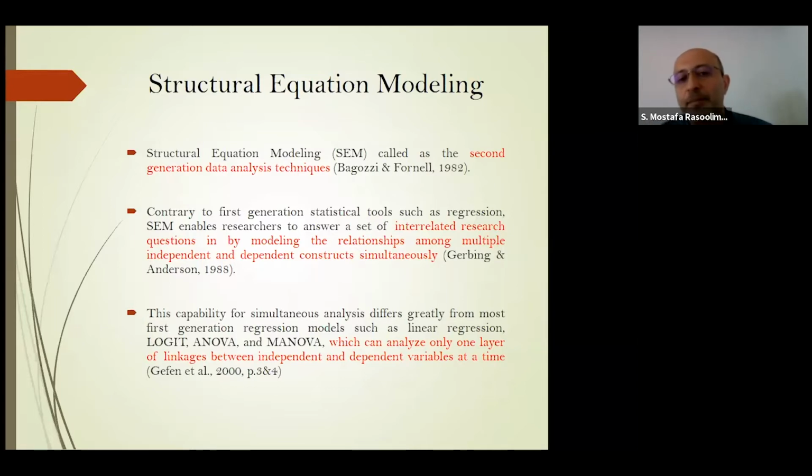Contrary to first generation of quantitative data analysis techniques, like regression, like correlation, and other techniques that we discussed so far, SEM or structural equation modeling works with... there are two characteristics of second generation or SEM that actually distinguish this method, or second generation, from first generation.